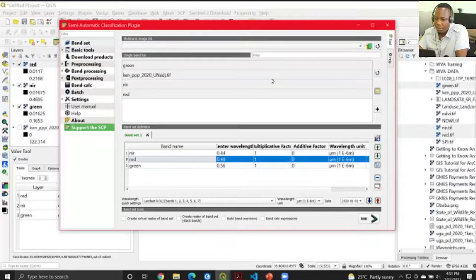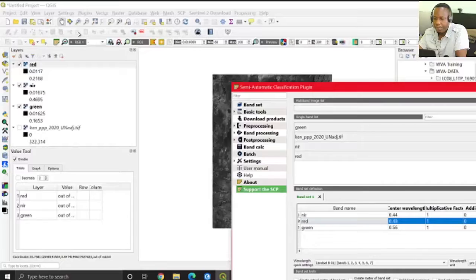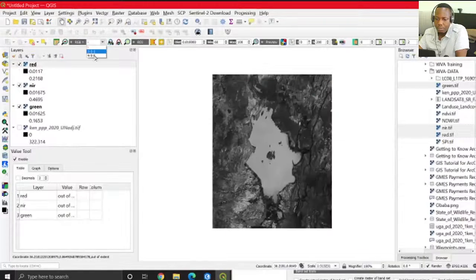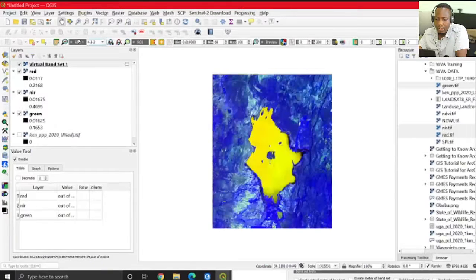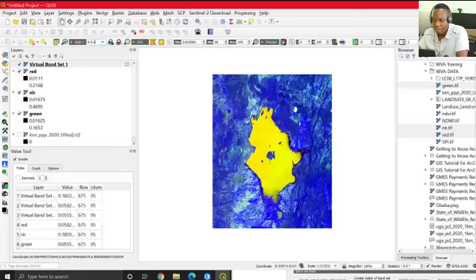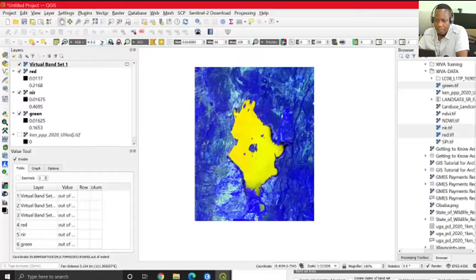So when you do that, under this menu of SCP, you can just click on select the 432 bands, and then automatically you're going to generate a false color composite. Right now it looks funny, but when you... I don't know why it's not looking as a false color composite.